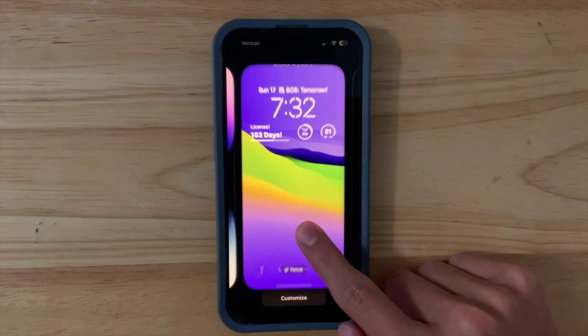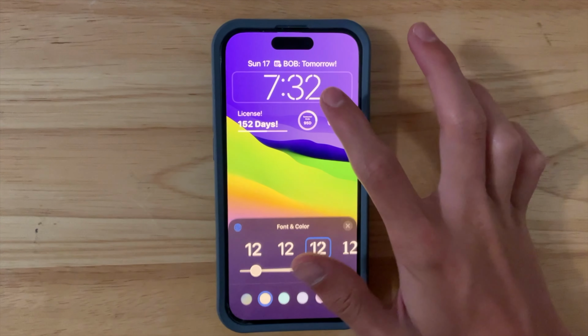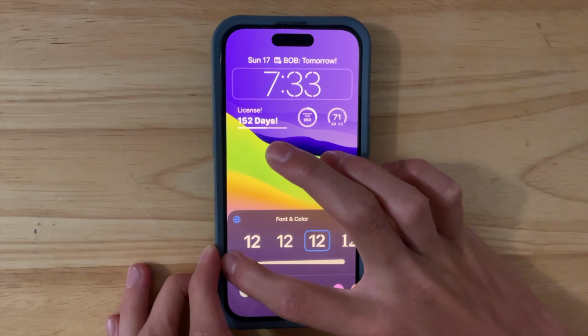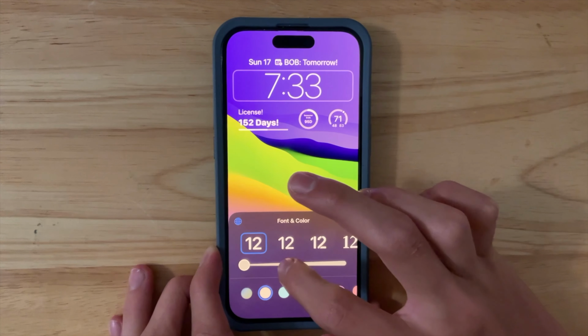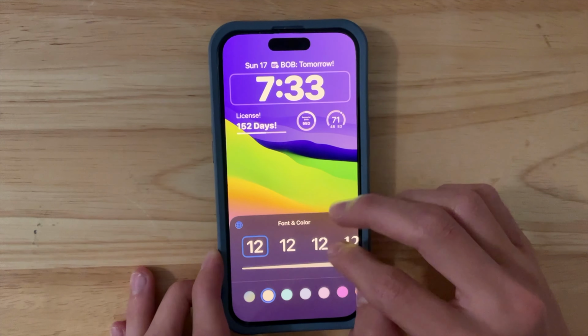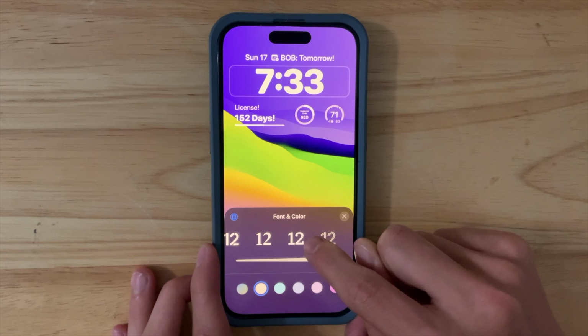So if you were to tap and hold on the lock screen and then customize it, and go to your font, you now see that you have a slider here. You're able to adjust the thickness and thinness of whatever font you want. So this was an option before, and this option wasn't here before. You can make it as thick as you want.